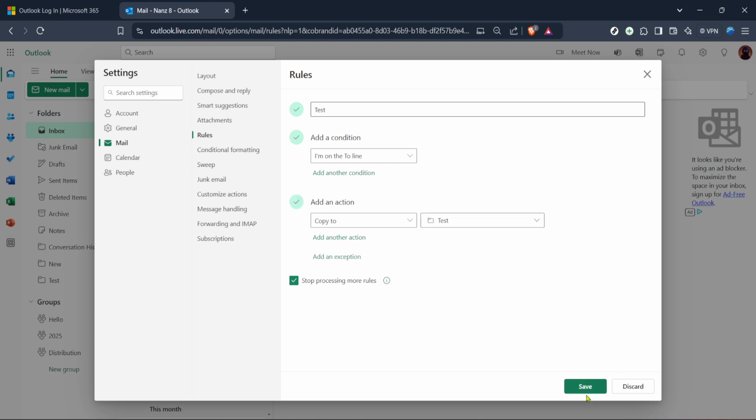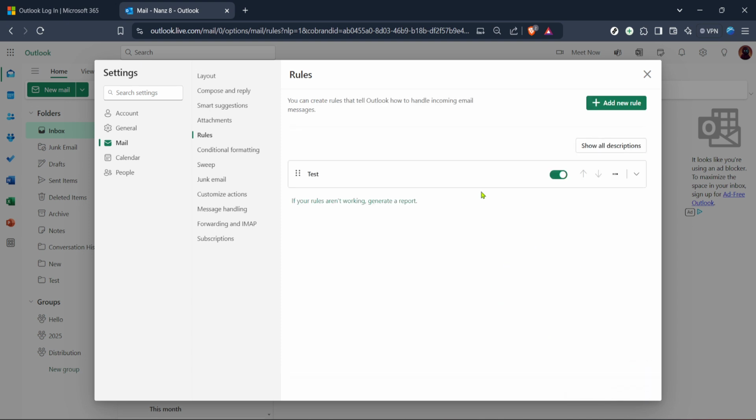Once you've defined your conditions, choose an action. This could be moving an email to a folder, marking it as read, or even forwarding it to another email address. These actions help automate your inbox management, saving you time and effort in the long run.